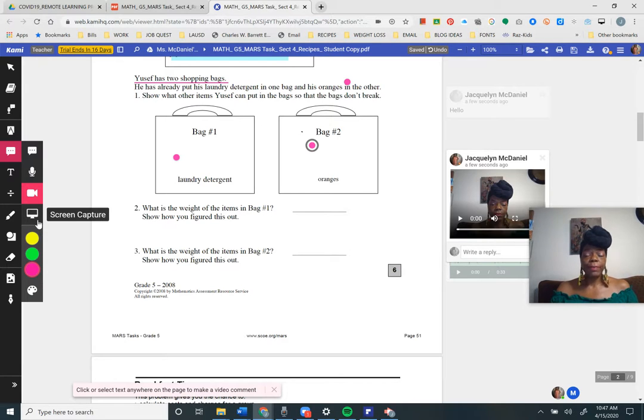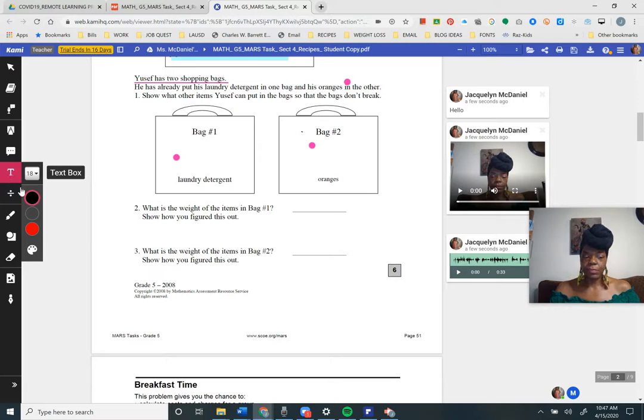We won't go into screen capture because screen capture is for paid and I didn't pay for this service. It is a trial because of the COVID. So I'm not on the account that I use that I have paid for. So screen capture is an option for paid. Next, we will move on to the text box.